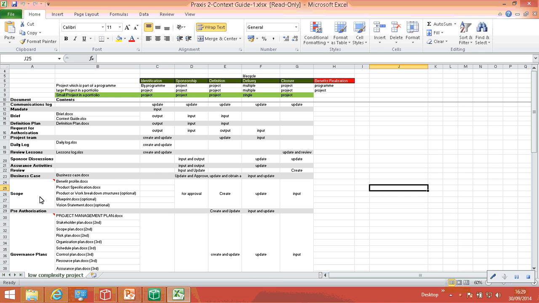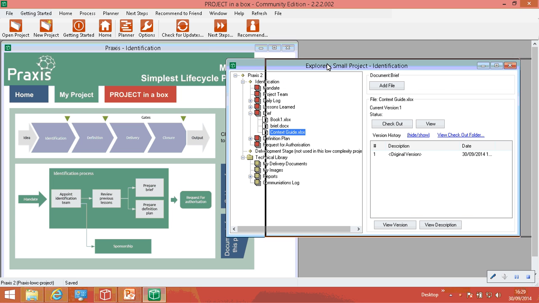So here in scope, which starts appearing in sponsorship and definition process, we have some things included always and some things that are optional. So for example, you may choose to add a blueprint or a vision statement if that's going to be appropriate for the sort of project you're running. We've got some advice about that here which we can read, and we can also of course follow the advice available to us on the website. So we can use this here.